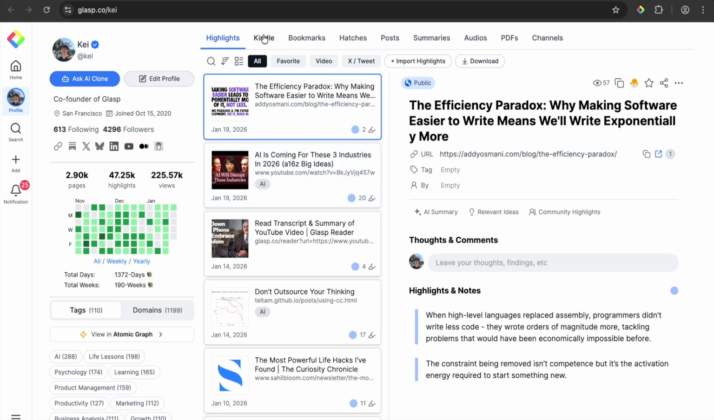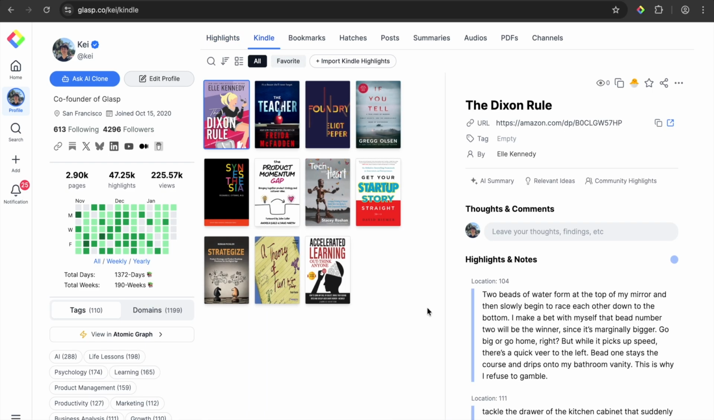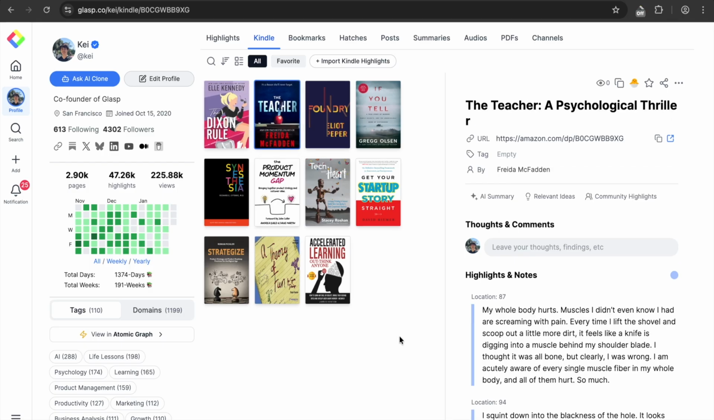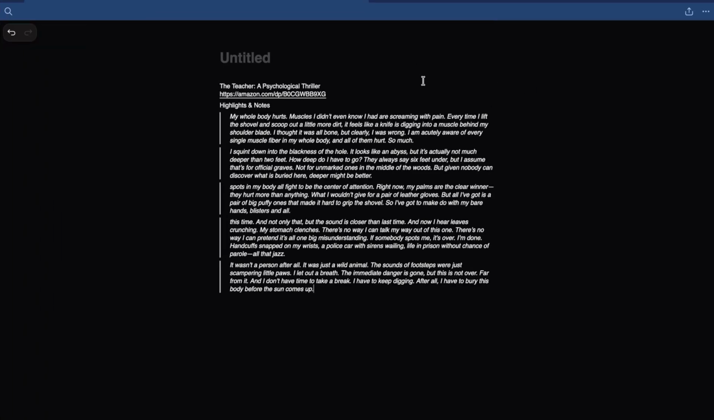Next, go back to your Glasp profile page and refresh it. You should now see the Kindle highlights you imported. Click Copy Highlights in the top right to copy everything to your clipboard. Now open Goodnotes. Paste your Kindle highlights into Goodnotes as your source.